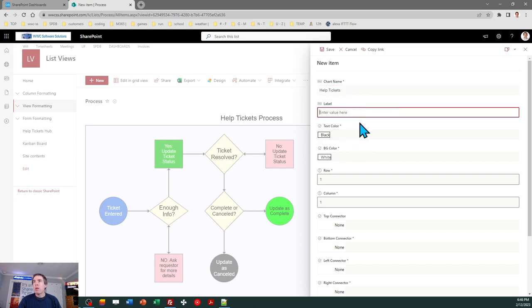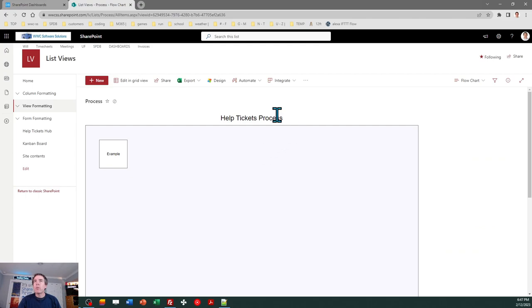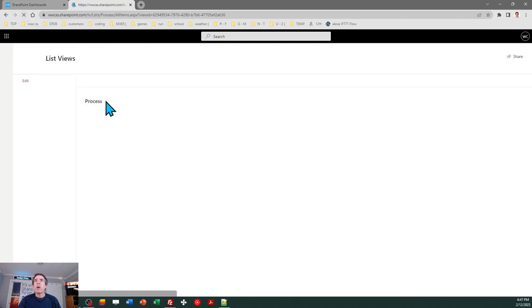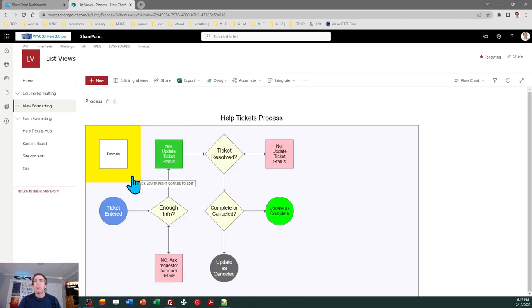Okay, and then of course I'm going to do a label. I'm just going to say example in this case because I don't necessarily need this, and that's all I need to get started. By default, it's going to place it in the upper left. If the screen does that to you, just do a refresh and you'll see it. Okay, so there's my block. Obviously, there's nothing going on with it.